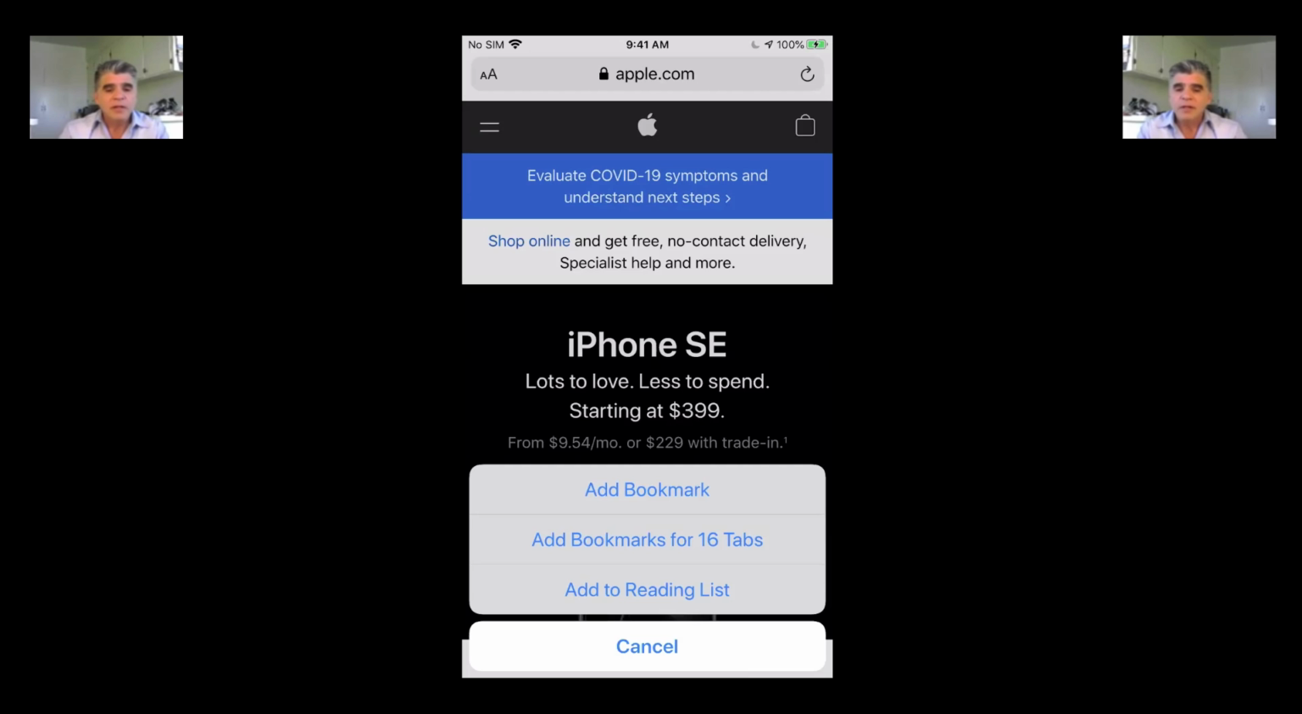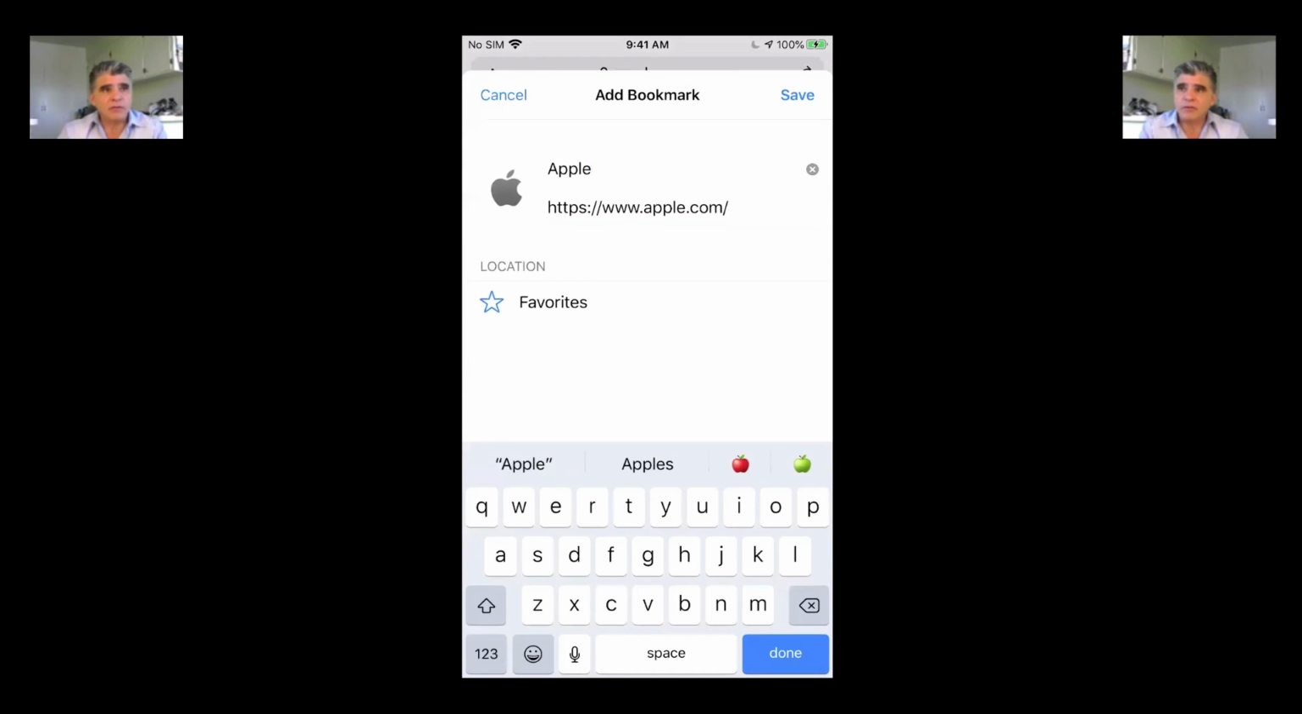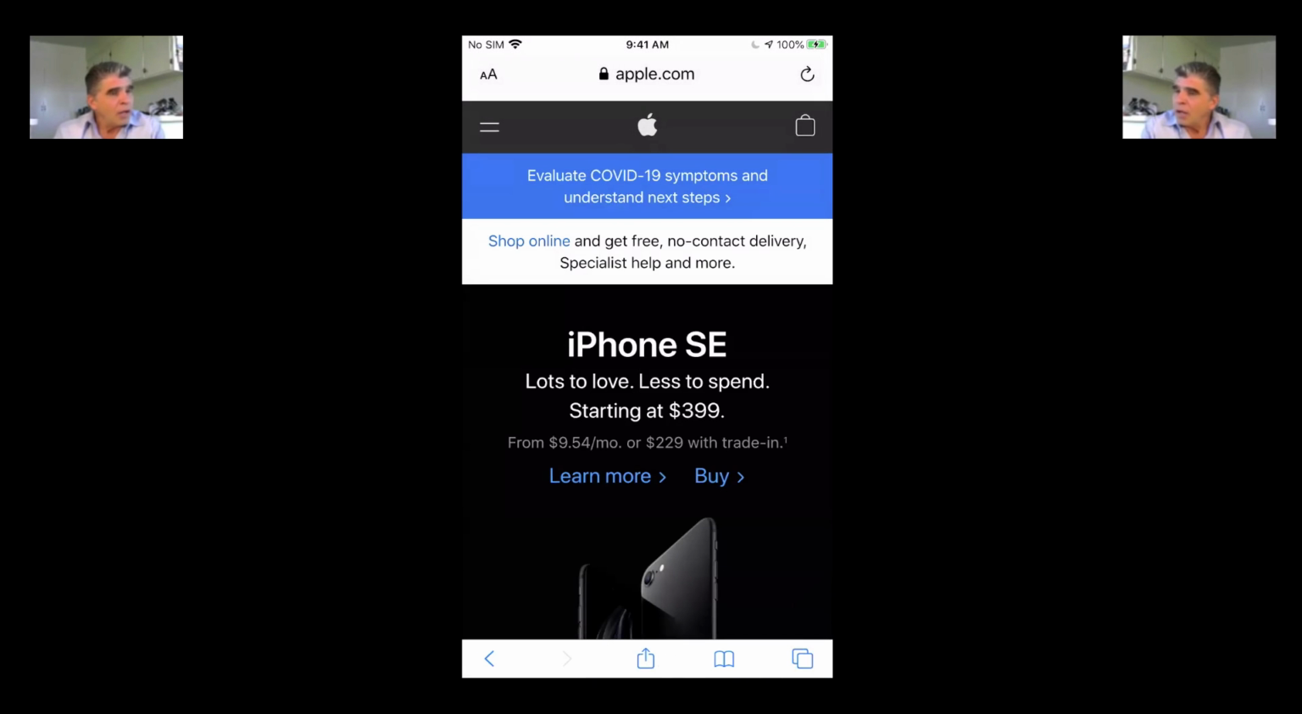So I could add a bookmark for all 16 tabs that I have open on my phone at the moment, but I'm just going to add one for this one. Okay, and that looks like a great place to put it. I'm just going to say I am done. I'm going to save it, top right. Okay, so that is that.